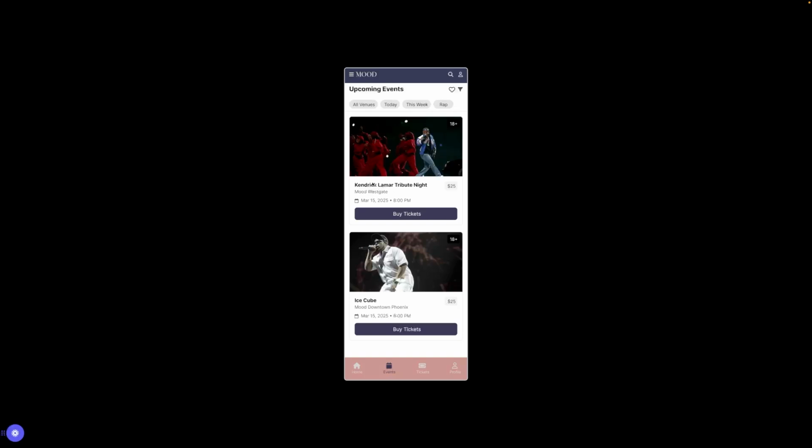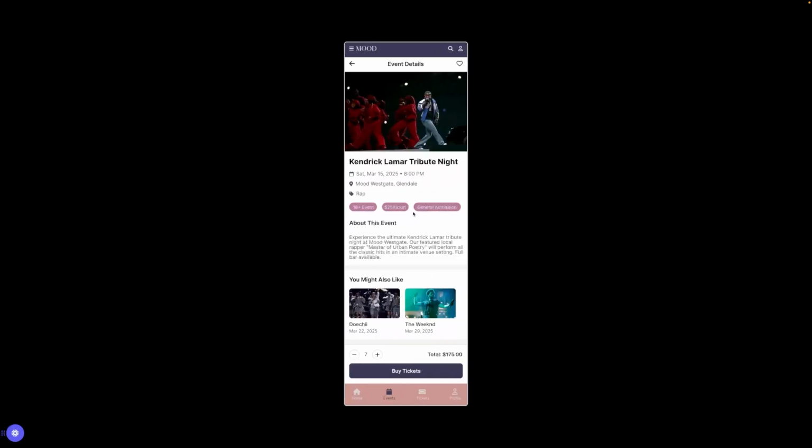So if we're going from our filtered events for rap and we click the Kendrick Lamar Tribute Night, it brings us to the events details page. As you can see, it's a more expanded view of the event. It shows the title of the event, the date and time, which venue of Mood it's going to be at in Phoenix, as well as what genre the event is.